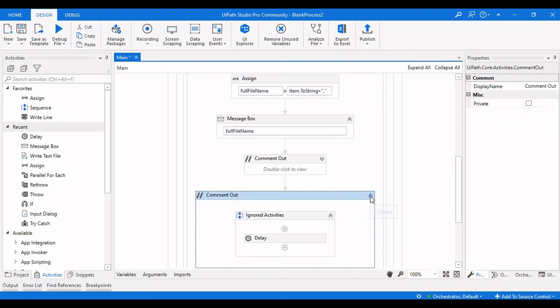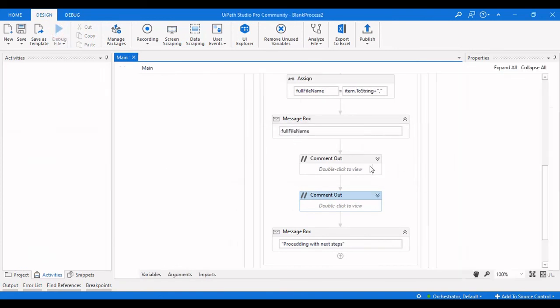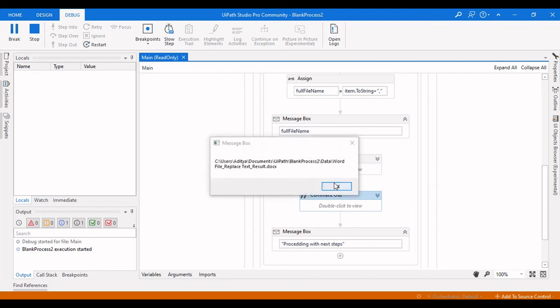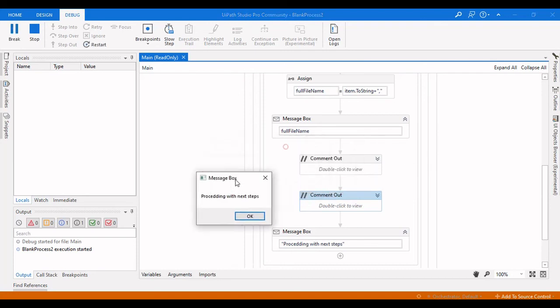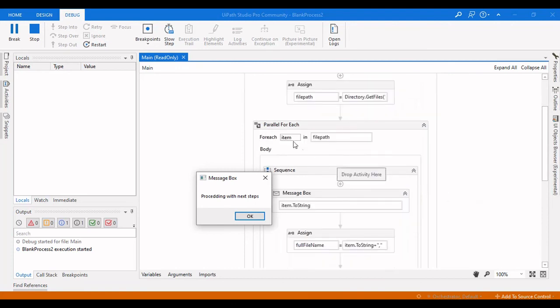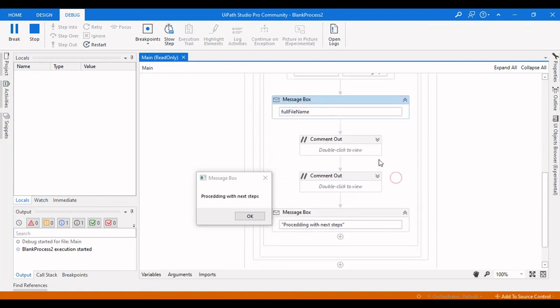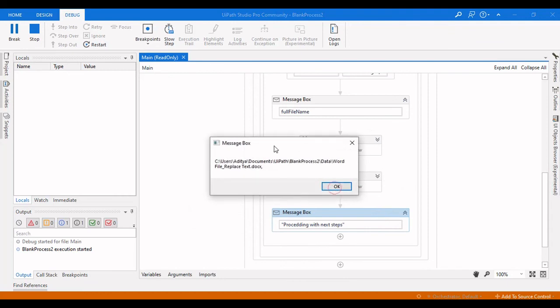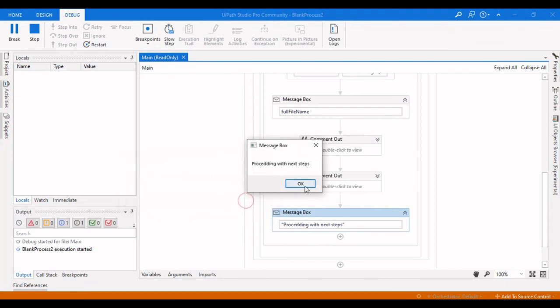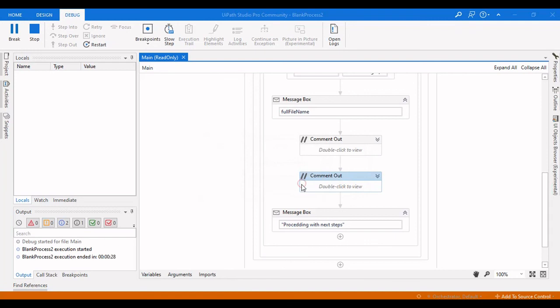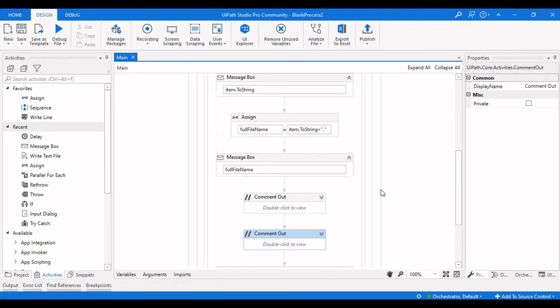So if I comment out this particular delay here and run this particular file again, we can see this particular parallel for each just works like a for each, where the item is taken from the file path and it will first go with the sequence which is present in this particular for each. It is just making out the sequences which are present step by step in this particular for each. And this is actually how the parallel for each activity works.